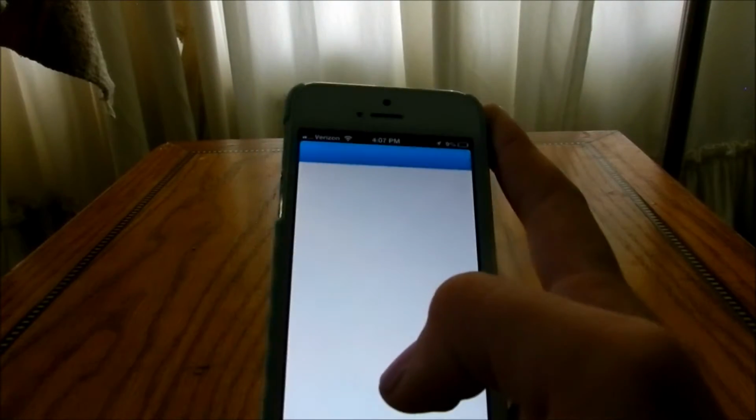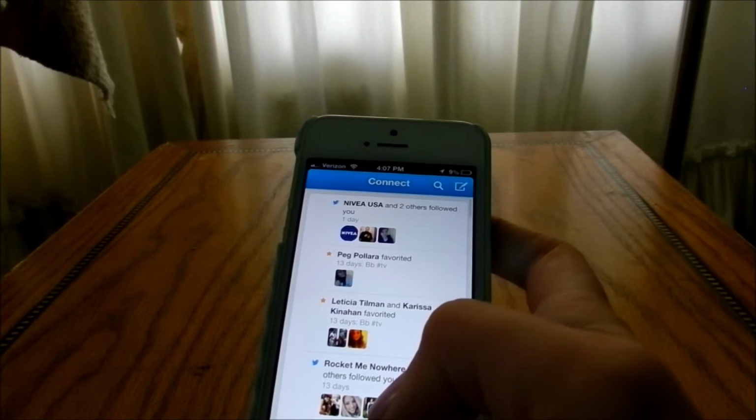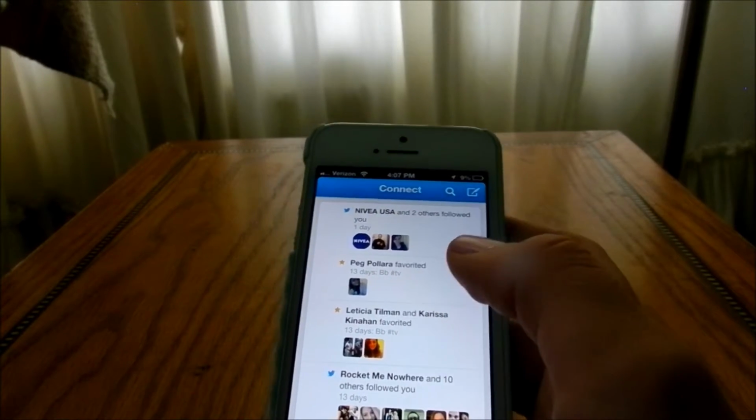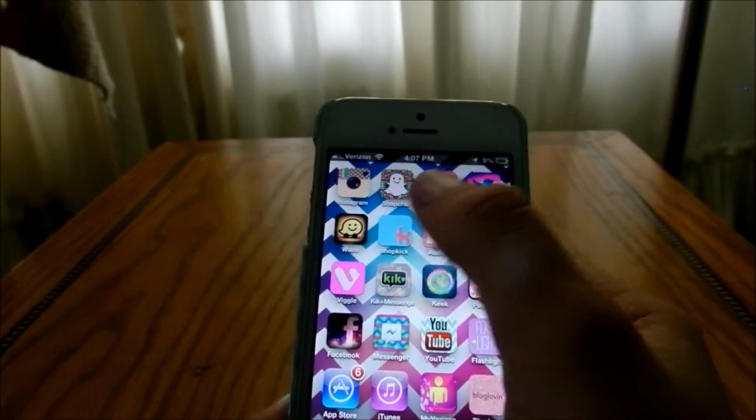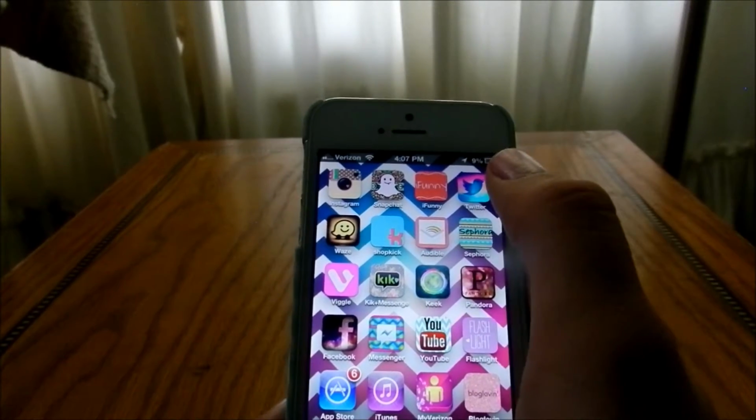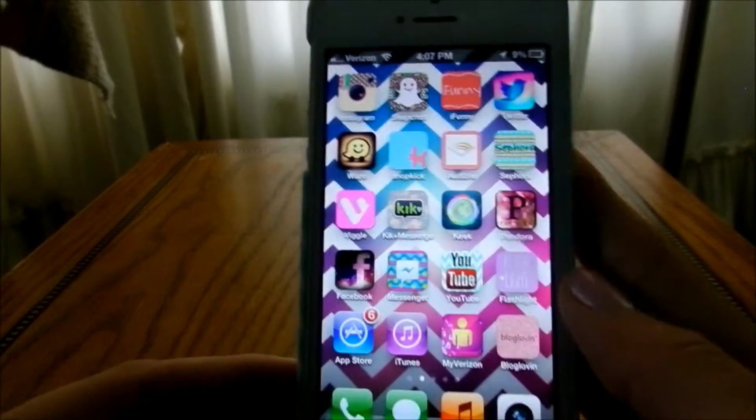I have Twitter. If you're not following me on Twitter, I will also have my link below. It's Japan Craziness, and I'm always on Twitter when I'm not on Instagram. I think I'm on Instagram quite more. I have Waze, which is just my GPS app, which is really kind of cool.